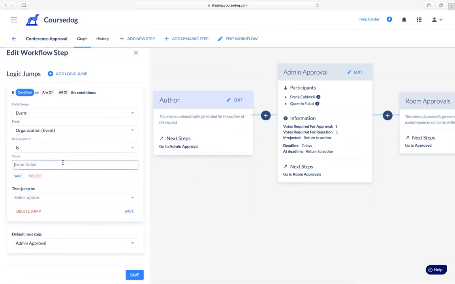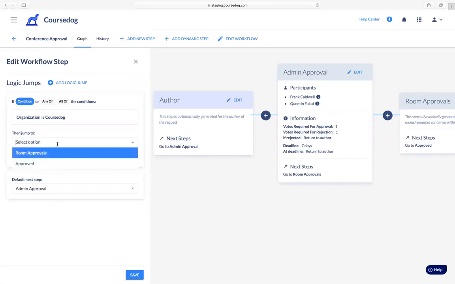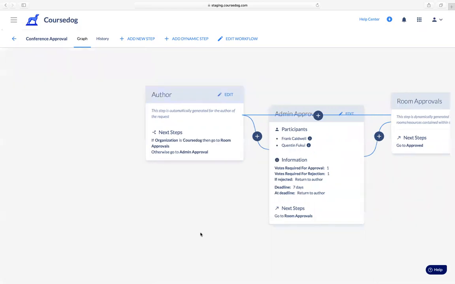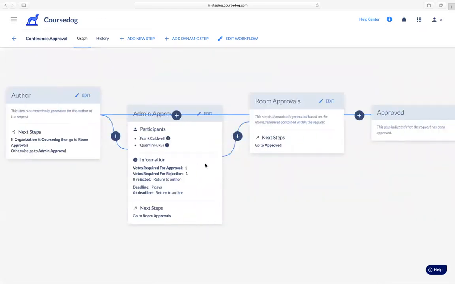We can say the event as the field group, organization as the field name, and we want to say the requirement is Coursedog. So you'll see that if the event organization is Coursedog, then we want to jump straight to room approvals. And the default next step is what happens in any other case. So any other organization that is not Coursedog will be taken to admin approval. Now, when we save this, you'll see that we now have different paths for the event approval process, depending on what the organization is. And you can get really custom with this. So I recommend diving in here and just messing around with different conditional statements and different paths.